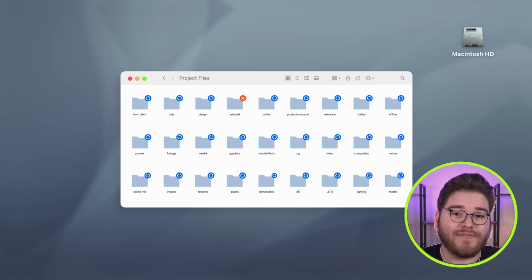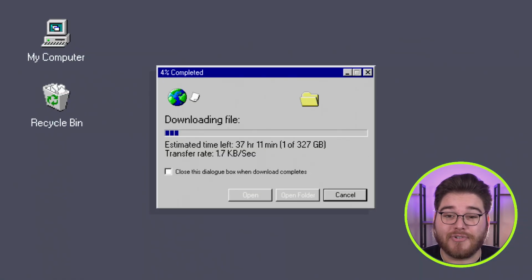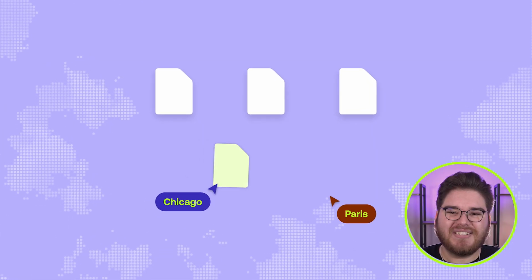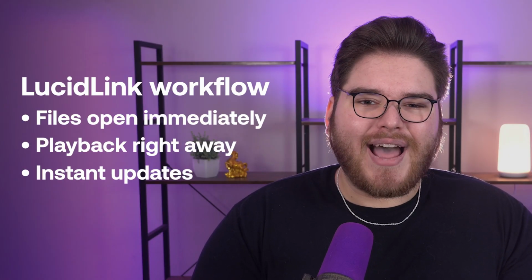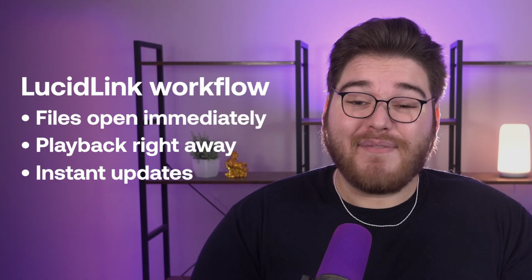Over time, you'll notice streaming your files has saved you hours that would have not only been spent waiting on your files to upload or download, but LucidLink also eliminates communication breakdowns. Since everyone sees the same live files at the same time, you no longer have to worry about whether you're working from the right version. With LucidLink, large files open immediately, playback starts right away, and updates are visible to your entire team without having to resend anything. It allows you to stop worrying about transferring your files altogether and just focus on collaboration.